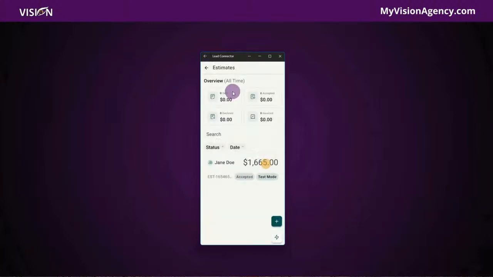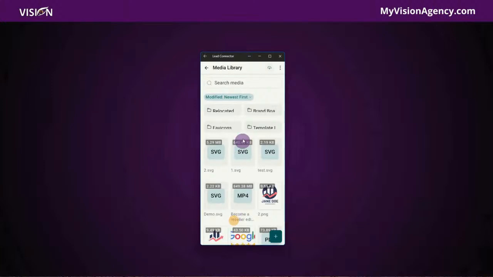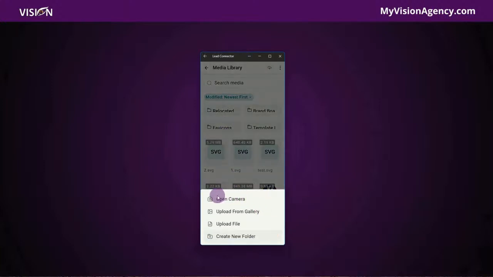So you can see it's very user friendly. Then, of course, we have our media library here. So if you needed to upload files or you wanted to open your camera and take a picture to add a file there, you could do that. And then, of course, you could create new folders and so on.